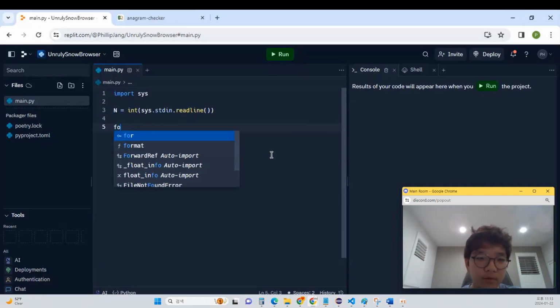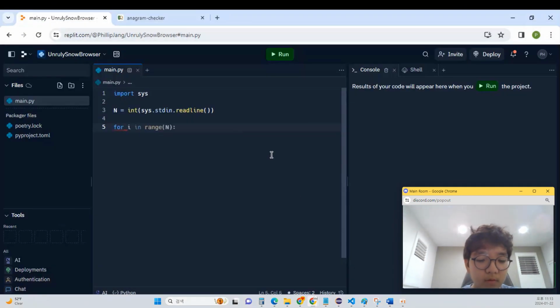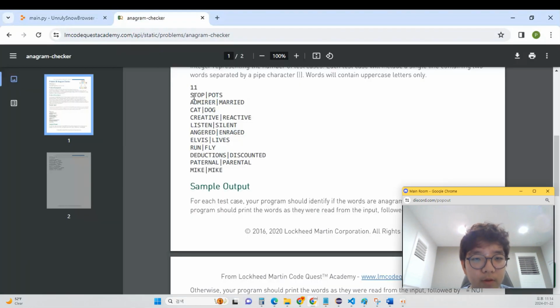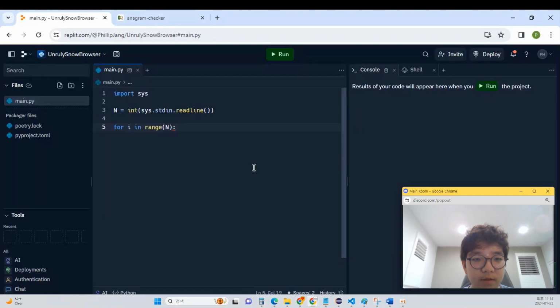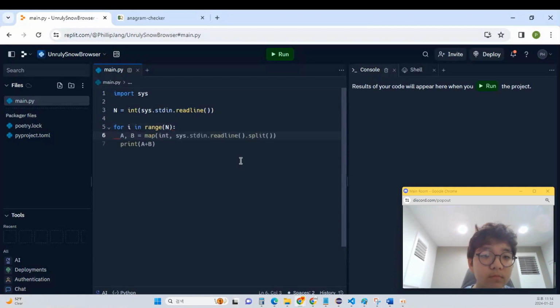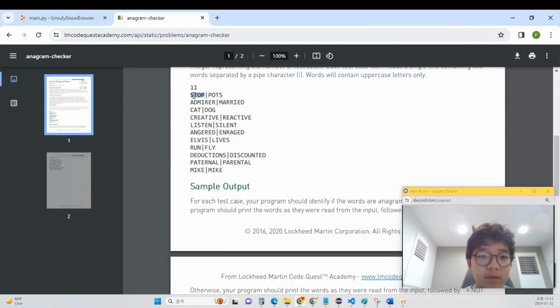So we want to do a for loop. For i in range n, and that is because we want to go through all of these words, where n is the number of words. So now you have these two words here, pots and stop, and you want to split them.